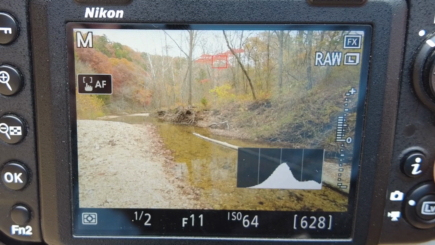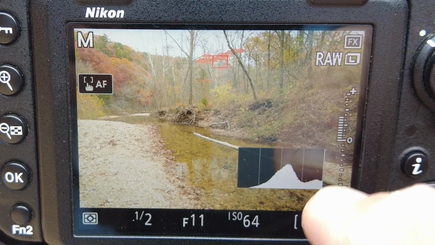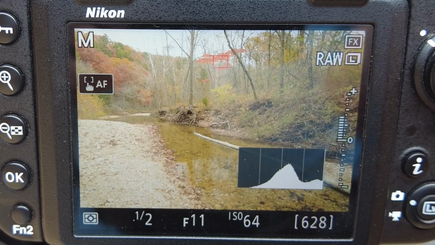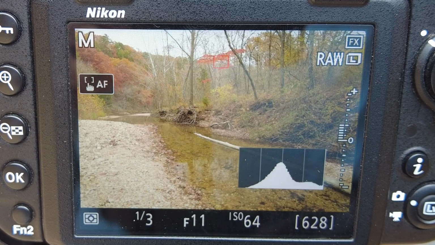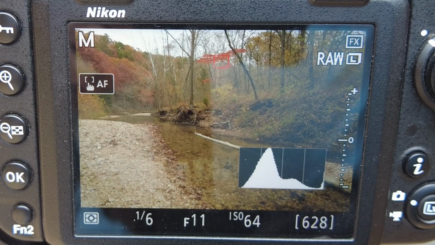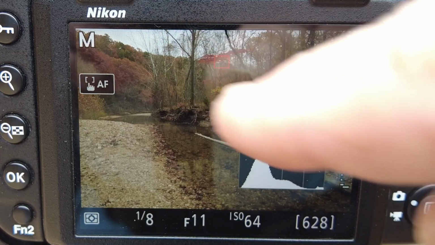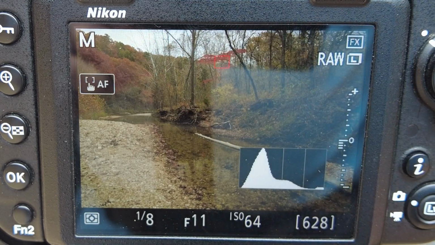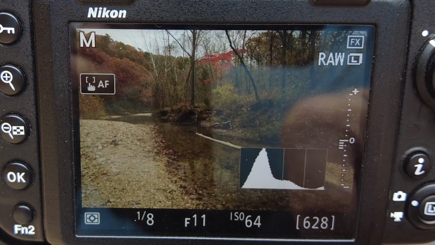I go to Info. There's my histogram, and you can see it's touching on the right hand side over here. So what I do is I turn my shutter speed down until it just touches right there. See, just barely touching. Now I can open this area up in post-production, and it looks pretty good on the video here.